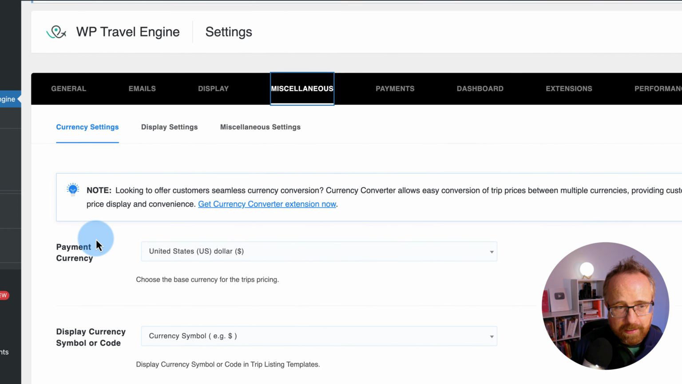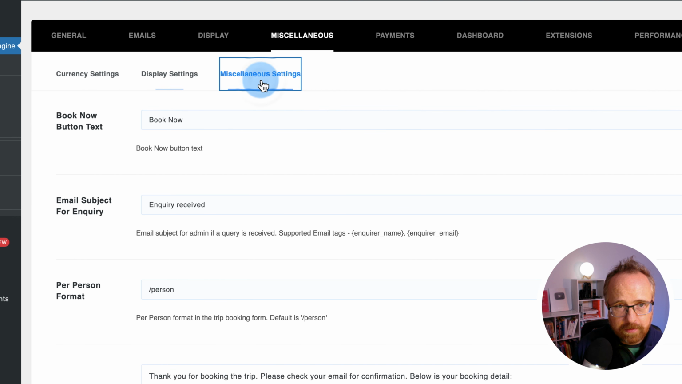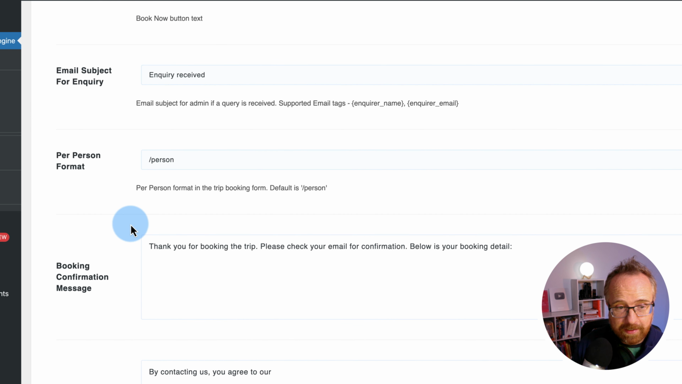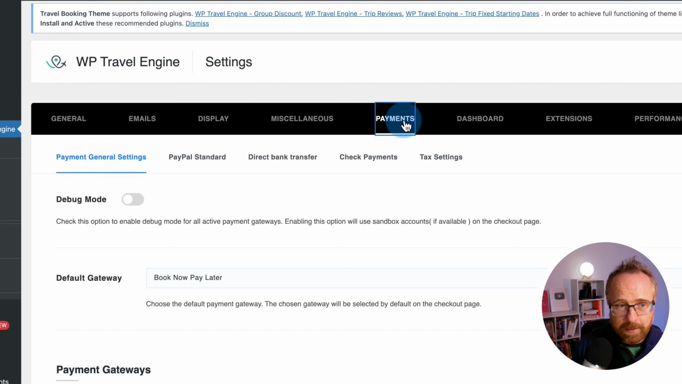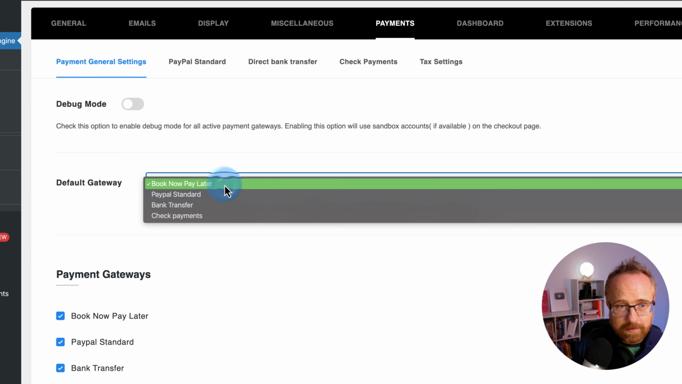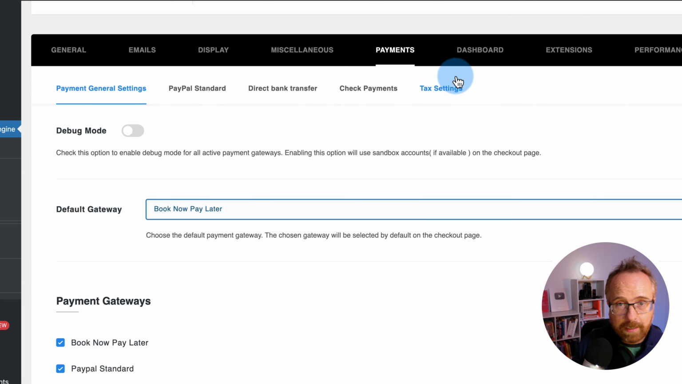On the miscellaneous tab, we can change our currency settings, change our display settings, change miscellaneous settings, and they're all clearly explained. On the payments tab, we can customize all our payments information. For default gateways, we have all of these available to us. And again, this is all the free version. The paid version adds even more capability.